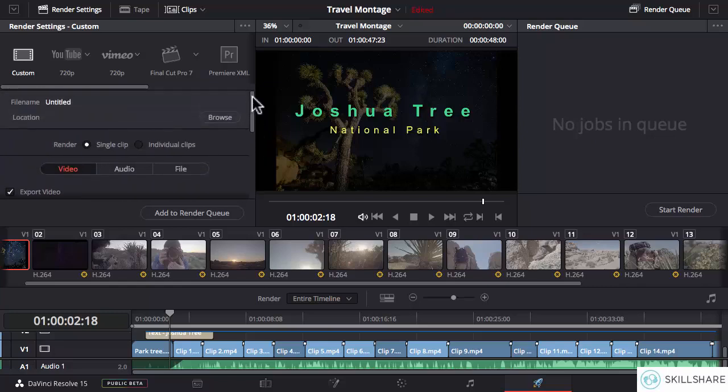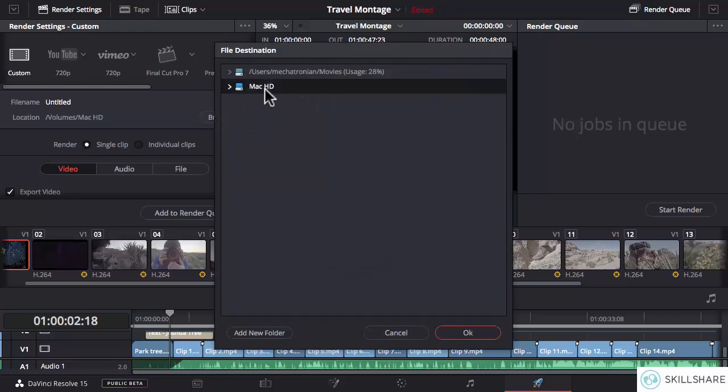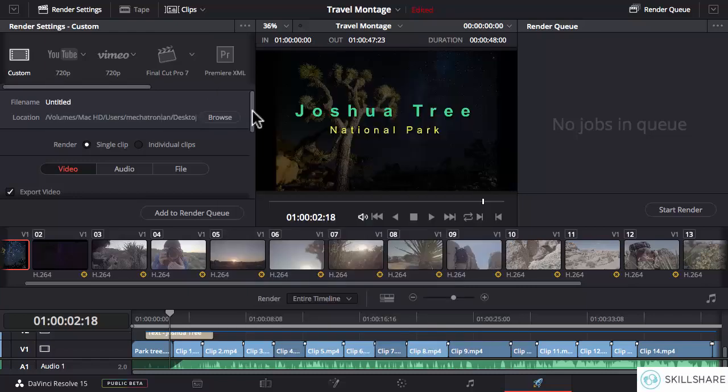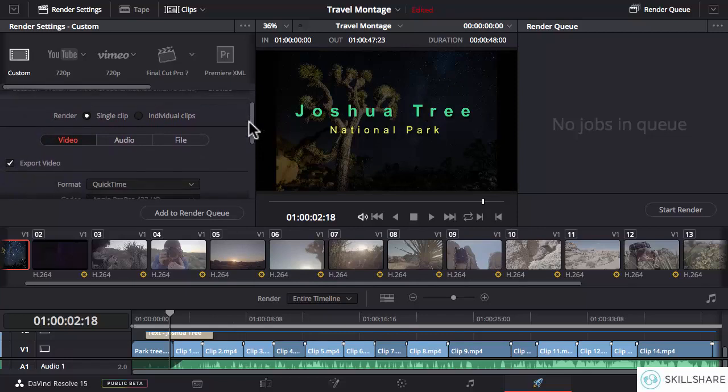Okay, so let's see what kind of options do we have in terms of rendering. So on the top there are some presets, like if you want to publish it to YouTube or Vimeo, etc. But we just want to give it a custom location because we just want to save it on the computer. So I will give it the address of my desktop. Then here it can produce individual videos or individual video clips from each of these video clips but we just want to render it to a single clip.